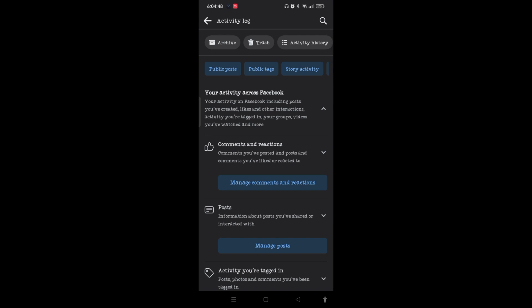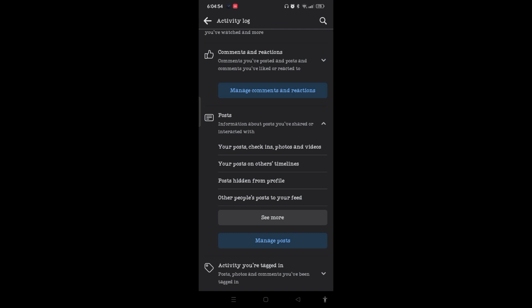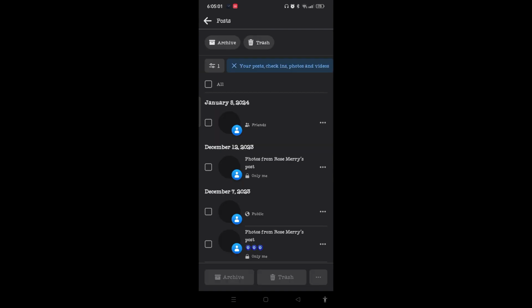So once you reach on this activity log page, you need to tap on your activity across Facebook, and from this drop down box you need to tap on post. Again on this drop down box you need to tap on your post, check-ins, photos and videos. So these are the posts that you have made on Facebook.